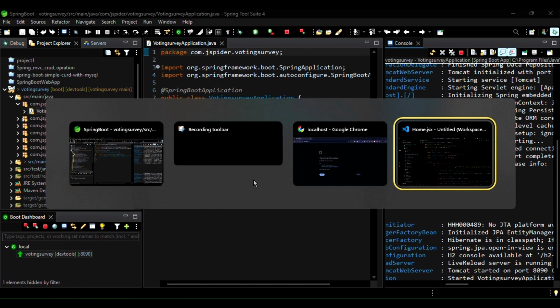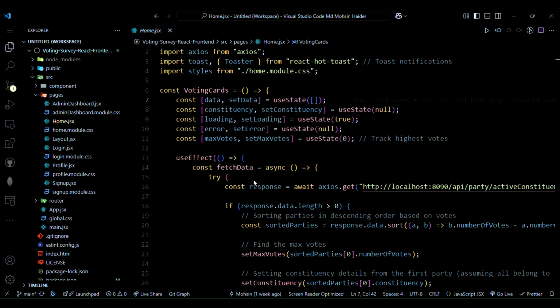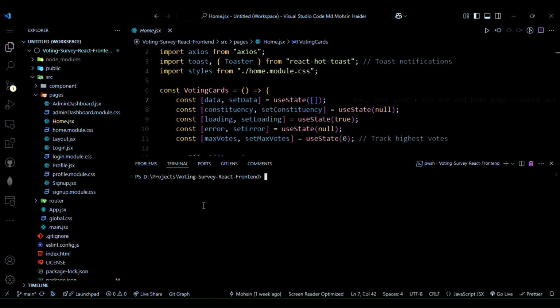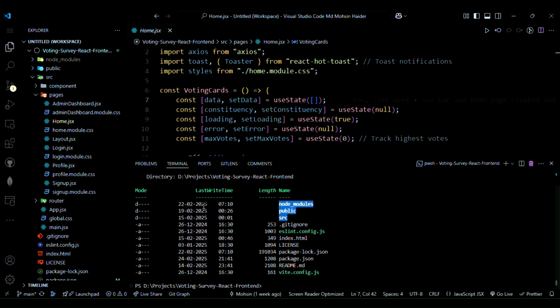Now let's move on to the frontend, which is built using the React.js library in VS Code. Now let's run it by opening the terminal. Here you can see all the files using the ls command. Now let's run it by opening the terminal.